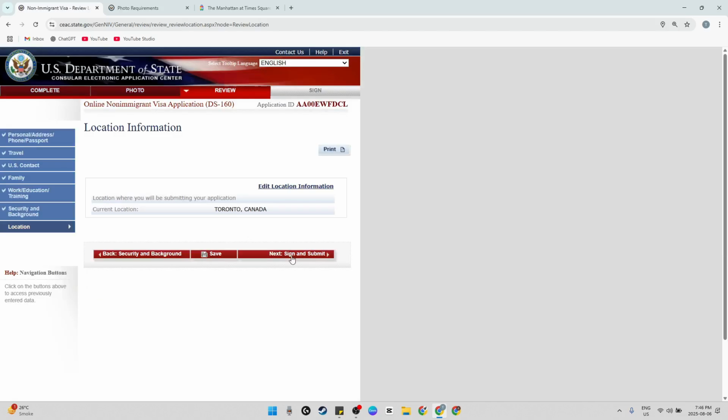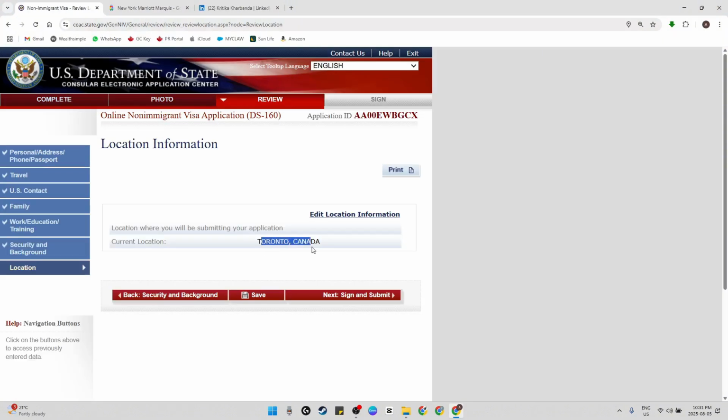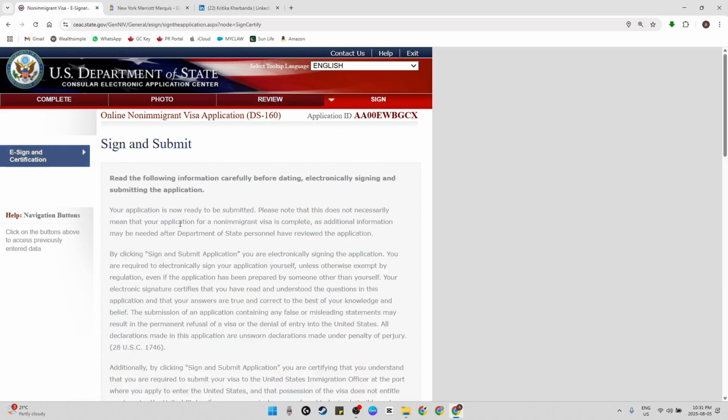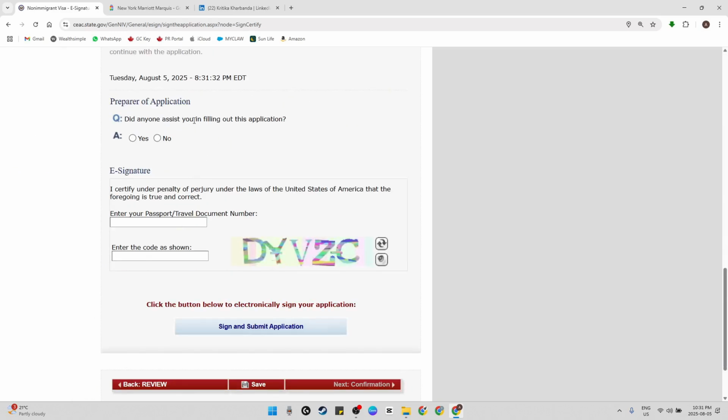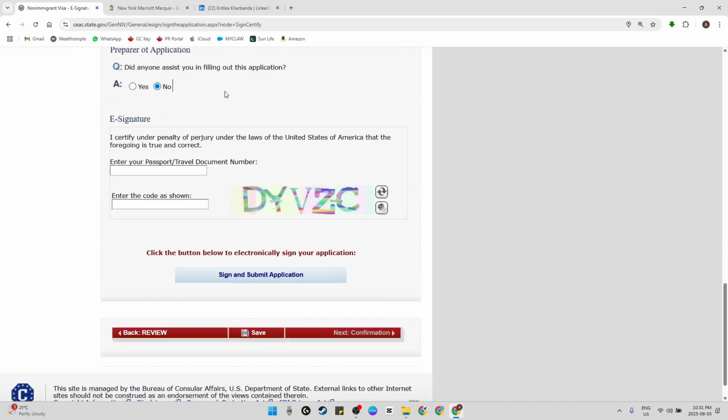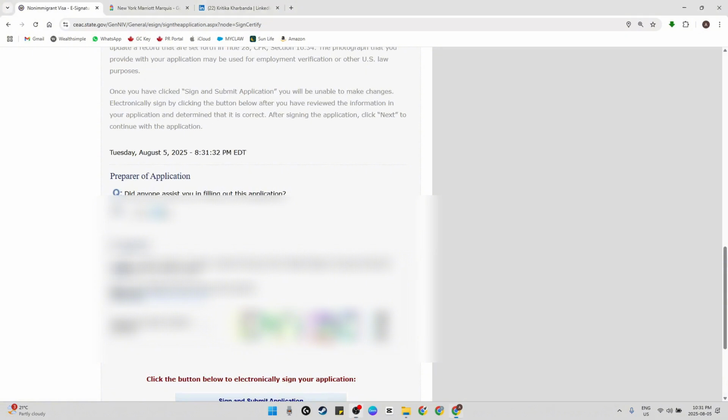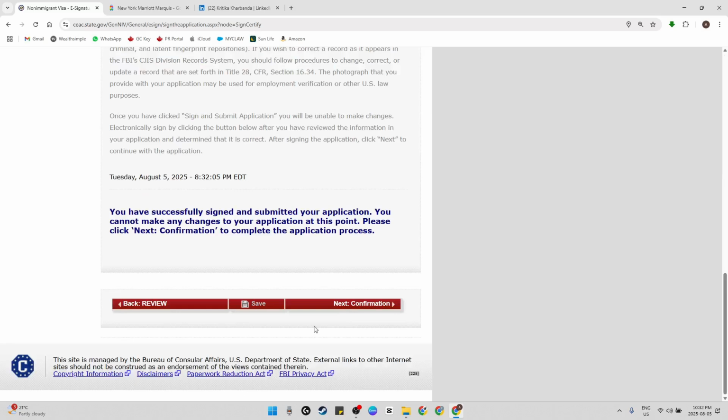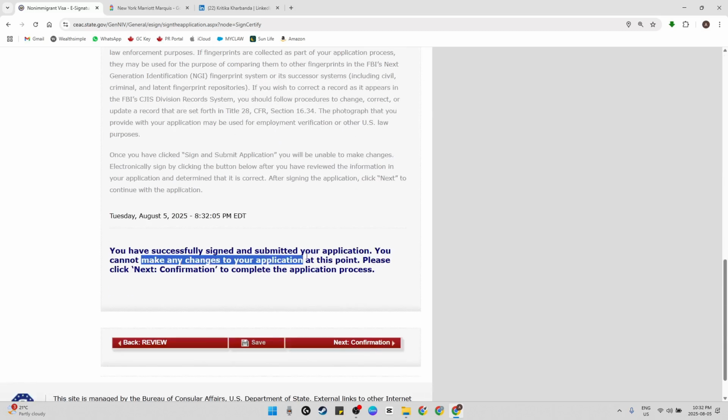And once you have clicked everything, the last page should be sign and submit. Toronto, Canada. So next, sign and submit. And here, did anyone assist you in filling out this application? You can select no if you have done it by yourself. Once you do that, just enter your passport number and the letters as shown. Now it says you have successfully signed and you cannot make changes to your application at this point.